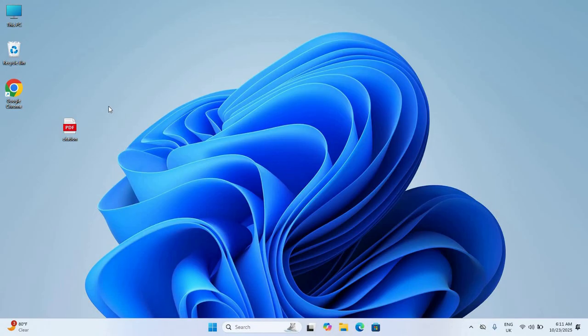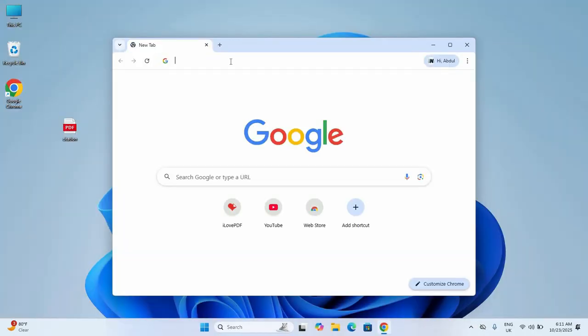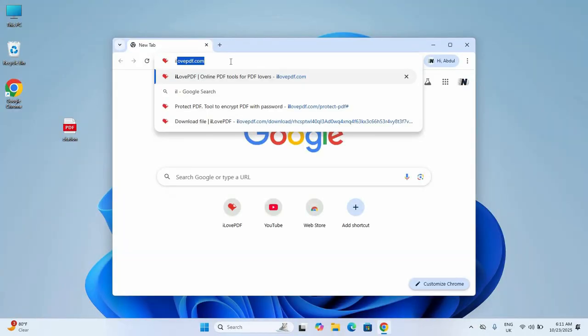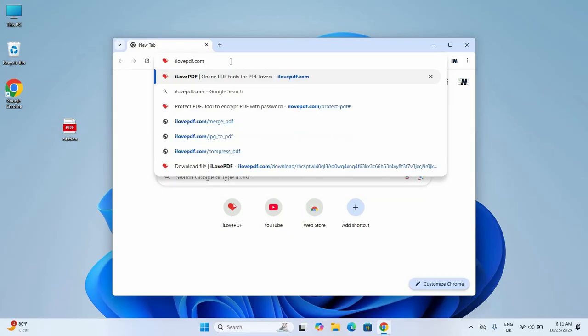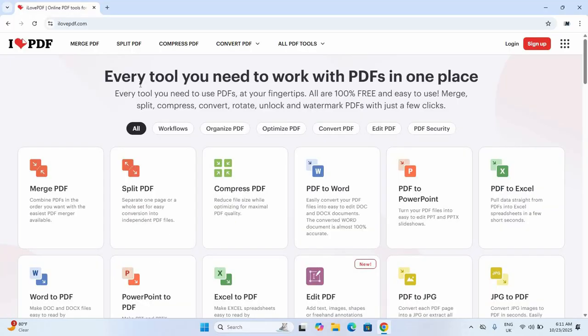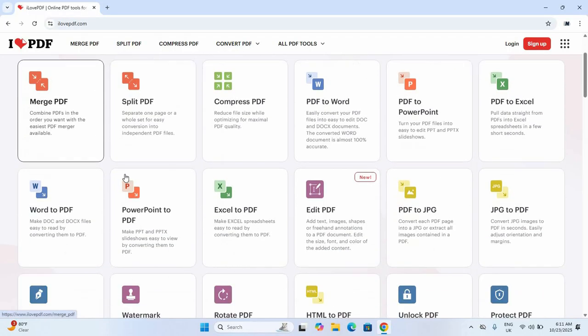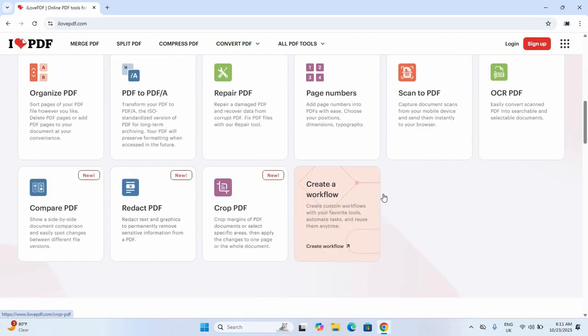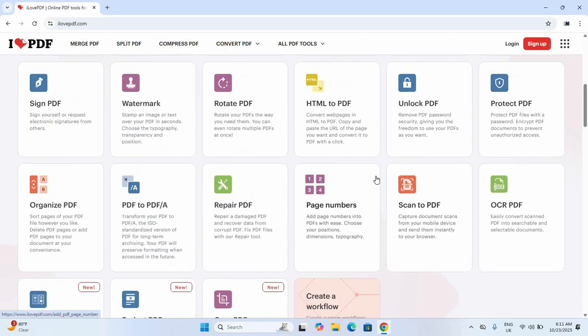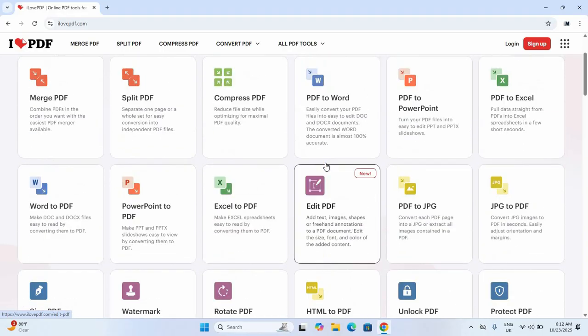Right, so for us to password protect our PDF file, it's very easy and simple. Just open your favorite browser and search for iLovePDF.com. Right, so this is the website, just click on enter. This is the website, every tool you need to work with PDFs in one place. If you scroll down you can see other options which you can work with, but in our case we are coming to password protect our PDF file.